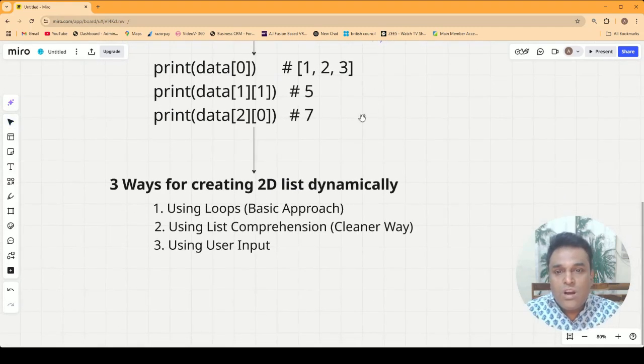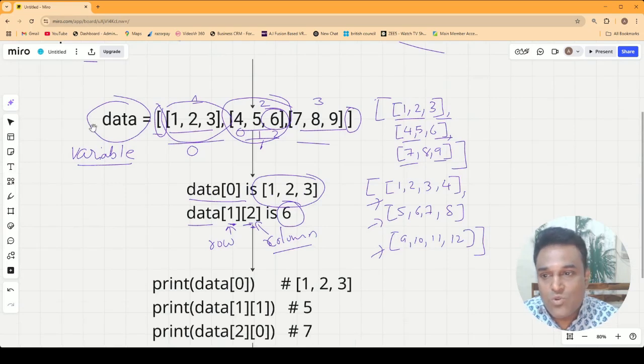Okay, now comes the important part: we can actually declare a two-dimensional list so easily. We can do it in PyCharm. So we will be going to PyCharm and we will do the same list dynamically. So we won't declare the two-dimensional list. We will create the list by using Python code.